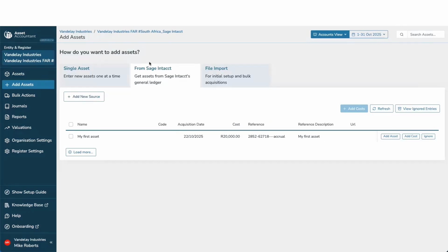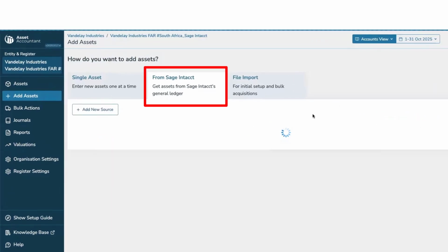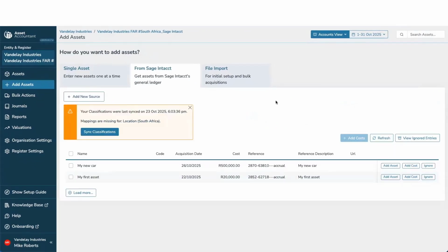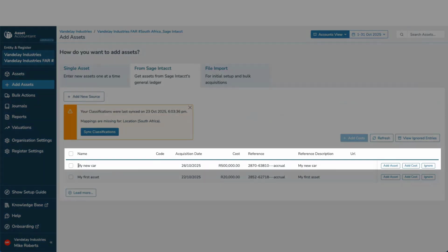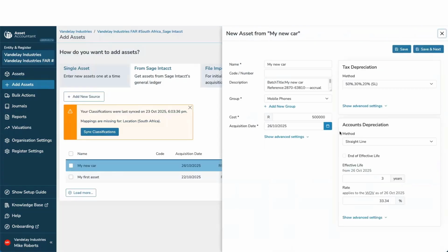In AssetAccountant, you will see in the Add Asset screen, this section here that pulls through those entries in Intacct. So I can just refresh that. That will go and interrogate the clearing account in Intacct. And you can see that's now pulled through the new car with R500,000. So I'm going to choose the Add Asset option. This is a new asset.